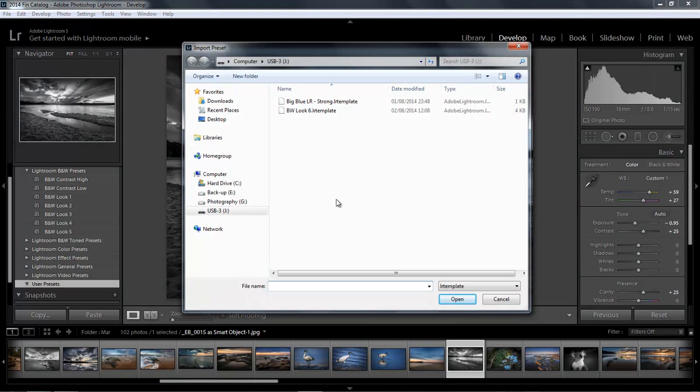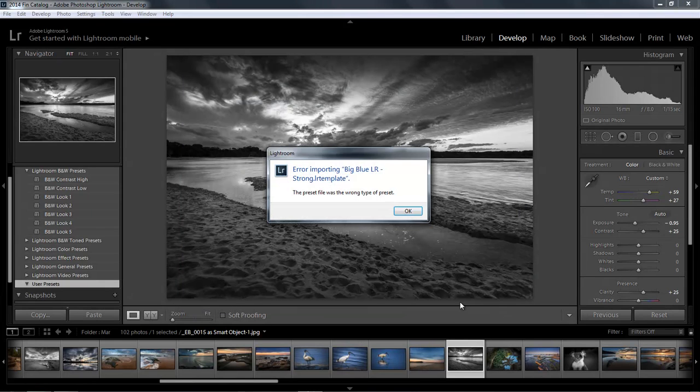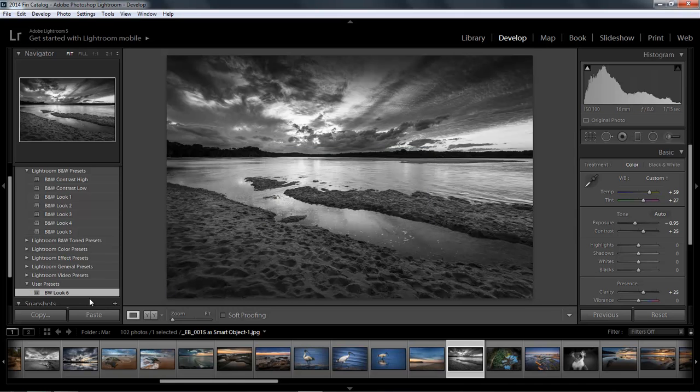Now I can navigate to wherever the preset is located. Now there's the one I've just made. This is one that I picked up from the internet. So I'm going to select both and click open. Error importing Big Blue Lightroom Strong. The preset file was the wrong type of preset. I think it was from a Mac, so it may be causing a few problems. So we'll say OK to that. We'll live with just one. But you can see it's actually done what I wanted it to do. So if we were taking a preset from one machine to another, it's pretty quick and easy to do.